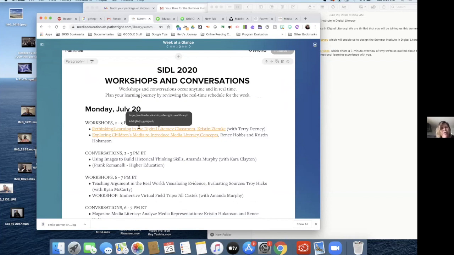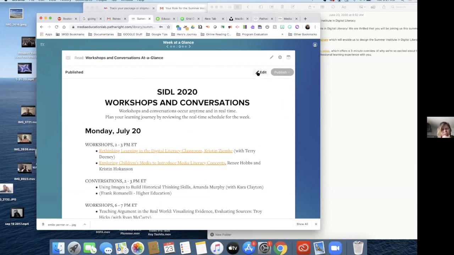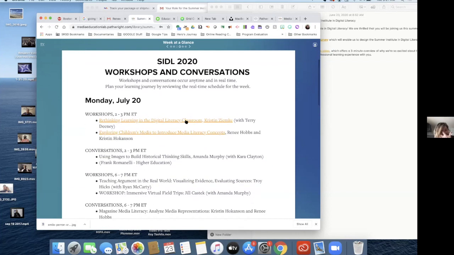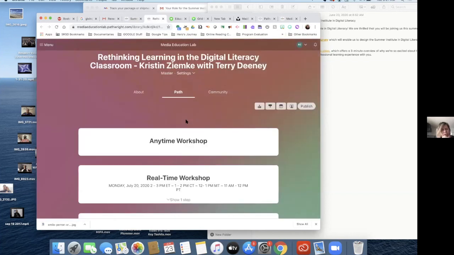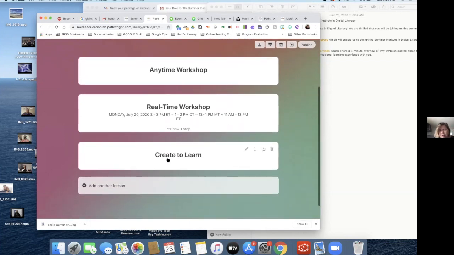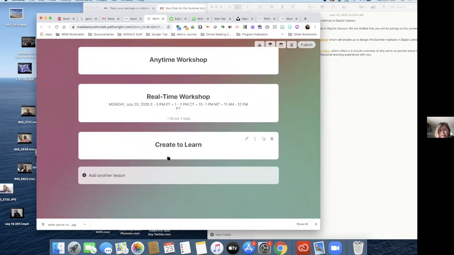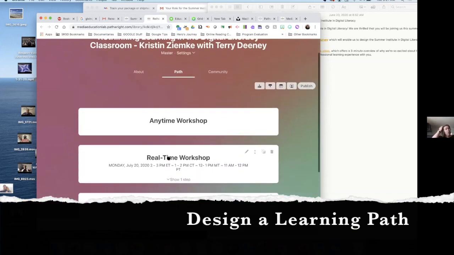Oh, and to view this the best way, how about use the preview button? You're seeing it as an editor right now. If you look at it as a preview, that's how participants are experiencing it. So it's loading up this path, and a path always has 3 components: an anytime workshop, a real-time workshop, and a create to learn activity. Okay? So that's what we're going to create for your workshop.